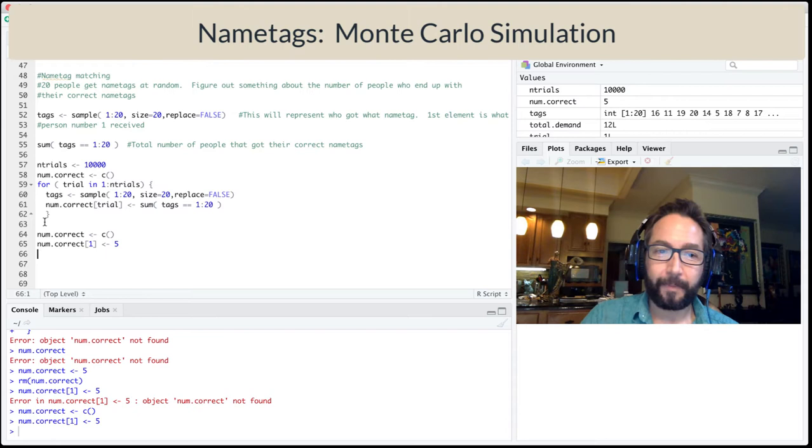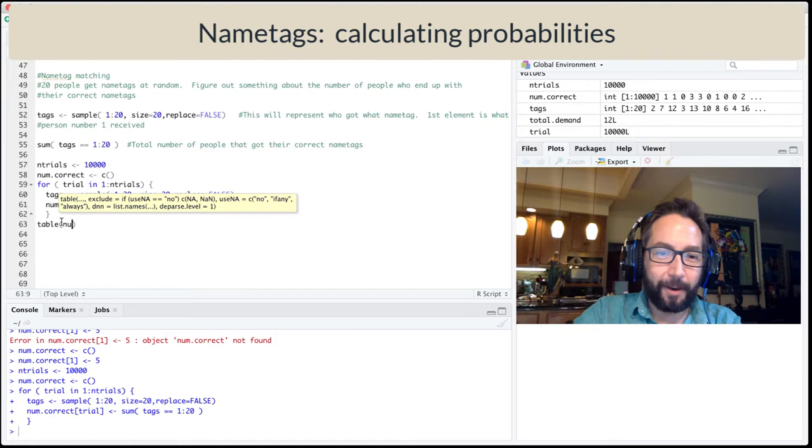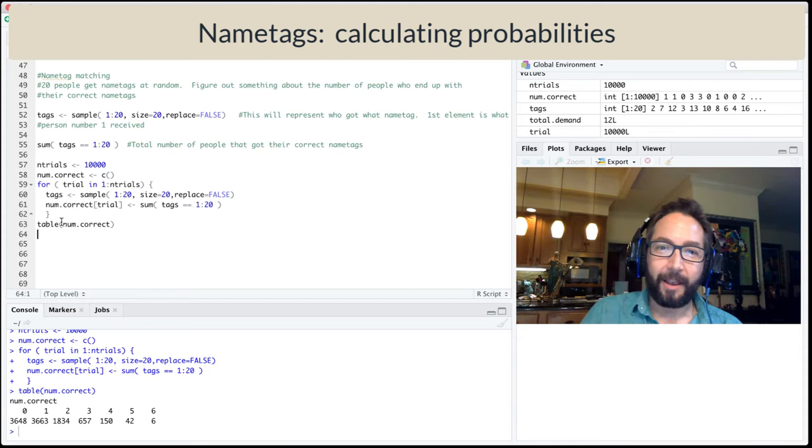All right, so let's get to our answer. Monte Carlo simulation ran really quickly. We can get an overview of what values resulted from each trial here. How often do we get people with the correct name tags? It looks like it's fairly rare for a lot of people to get the correct name tags. A lot of times it's 0, a lot of times it's 1, 2, 3, 4, 5, 6, progressively rarer.